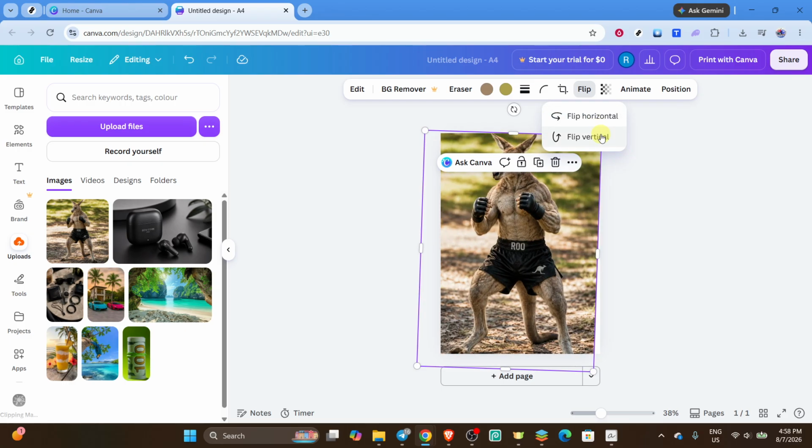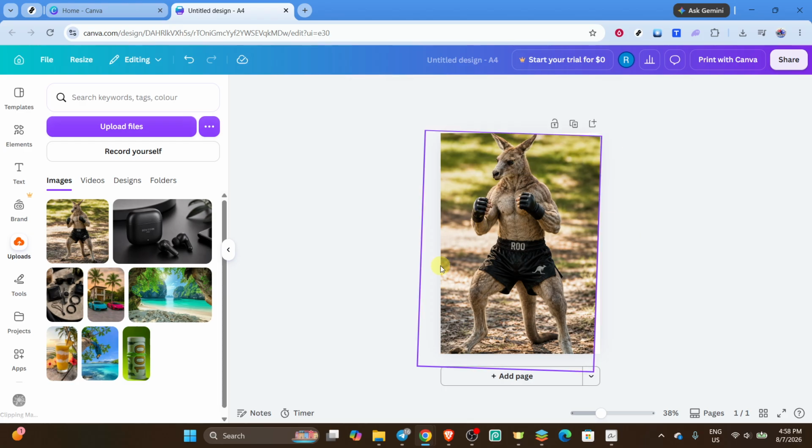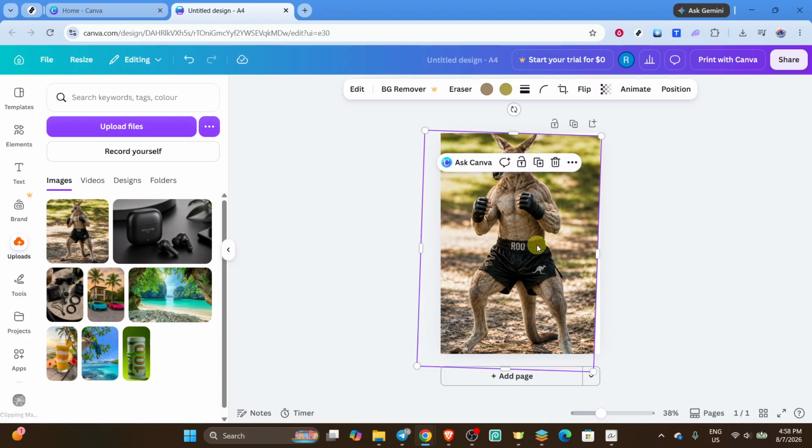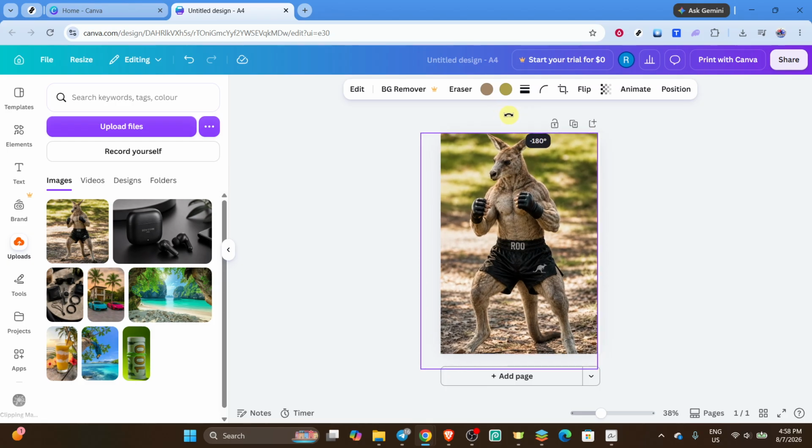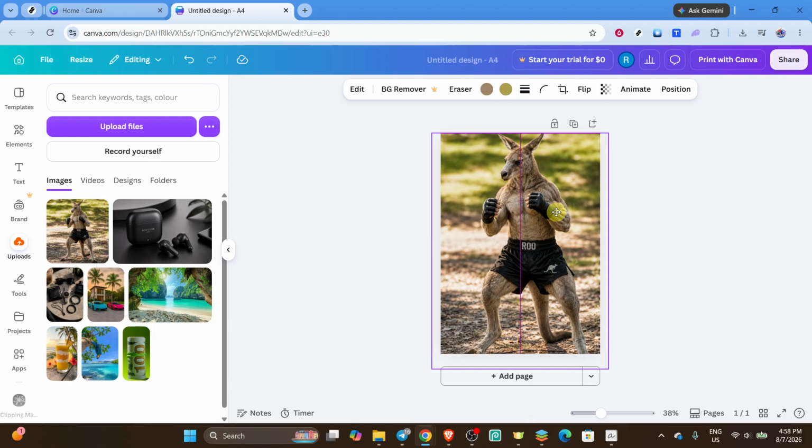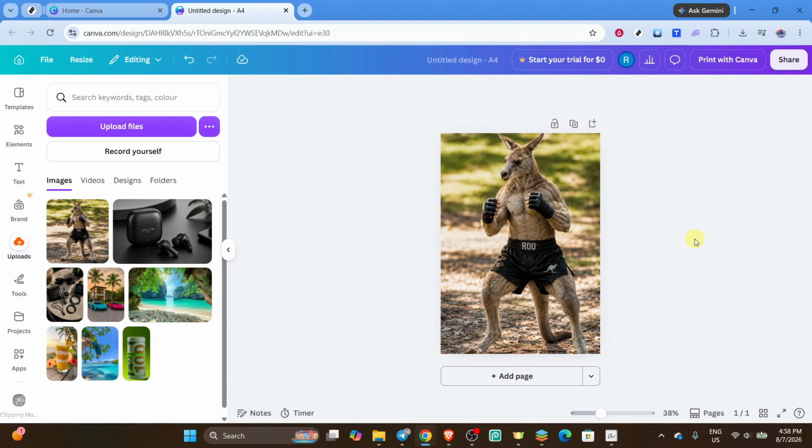You may also notice a rotate handle near the selected object. That's the circular arrow control. Rotation is different from flipping. Rotating turns the item by angle, while flipping mirrors it. A common beginner mistake is using rotate when they really want a mirrored result, so make sure you choose flip for this task. If the flip button doesn't appear, double-check that you've selected a supported element.